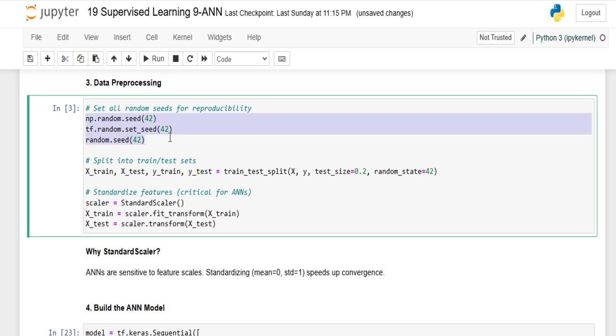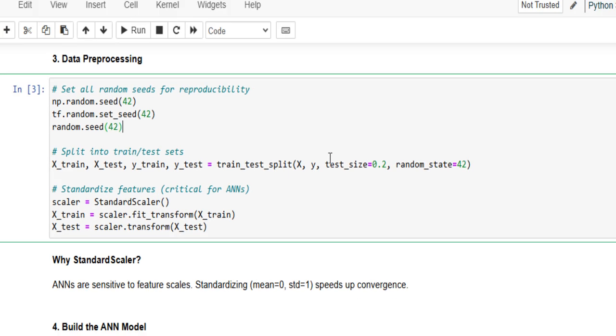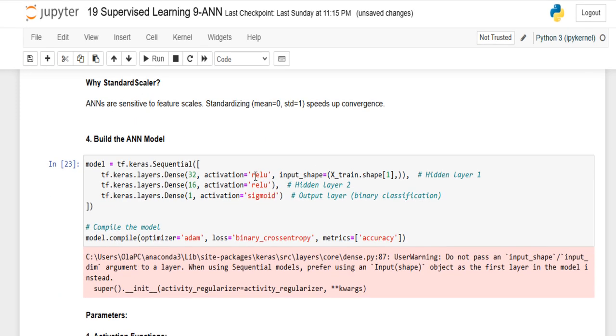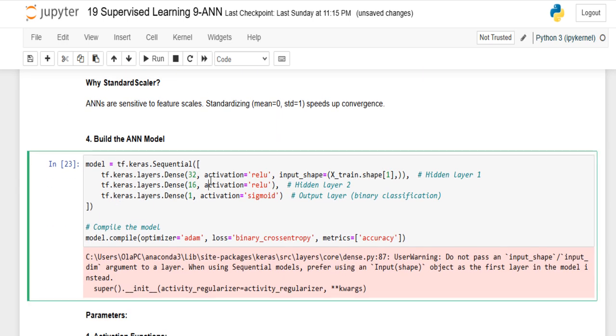If you don't set the seed like this, you keep having different performance results, different values of accuracy, and so on, each time you run it. It will not be stable, and you want a stable result. So you have to set the seed here. Don't forget we are using 0.2, which means 20% for testing, and we reserve 80% for training as usual. So we run it here. Then we now build the model around this line.